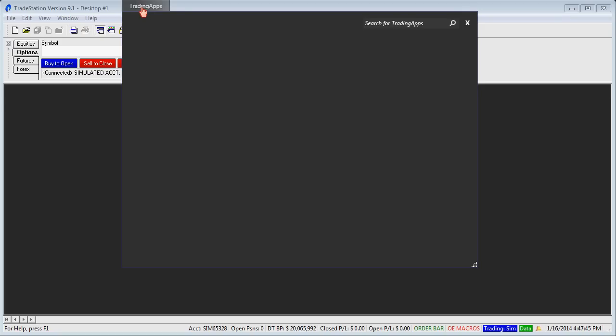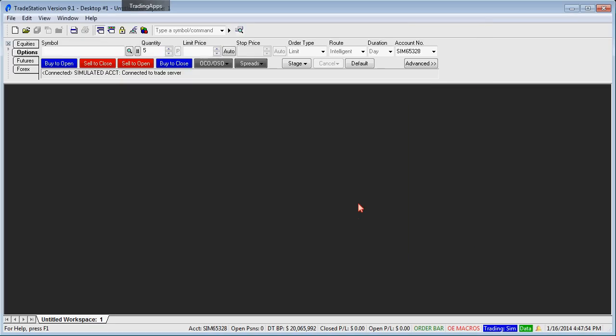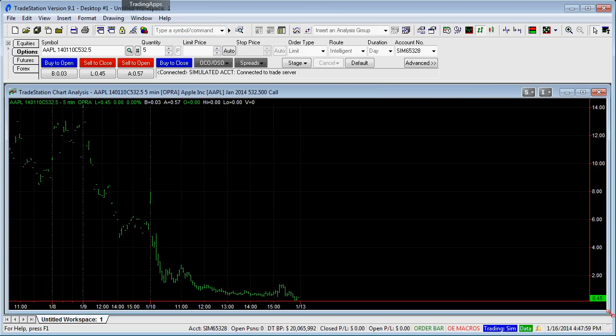Okay, so I'm going to click on Trading Apps Launcher, and this has all the same buttons that you had on the shortcut bar. From the Trading Apps Launcher, I'm going to click on Chart Analysis, and this will create a chart on my screen. Okay, this is by default.